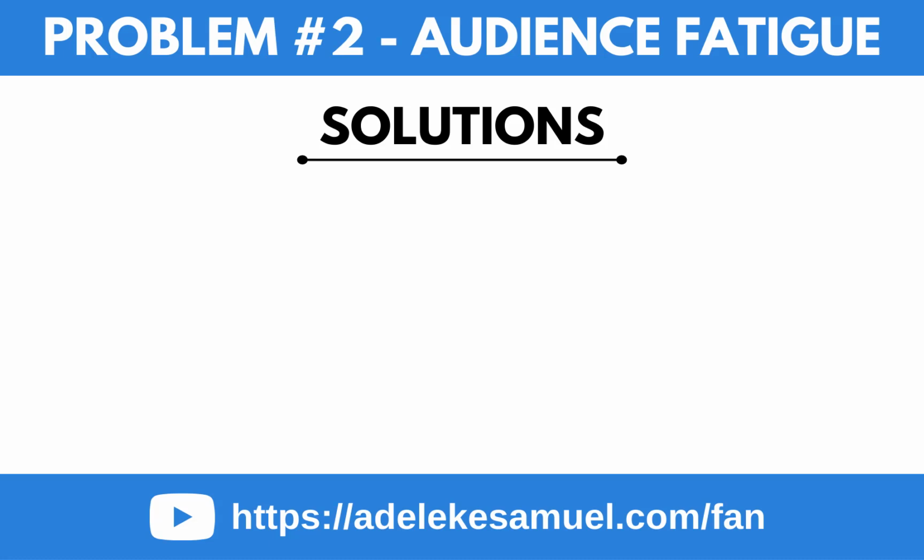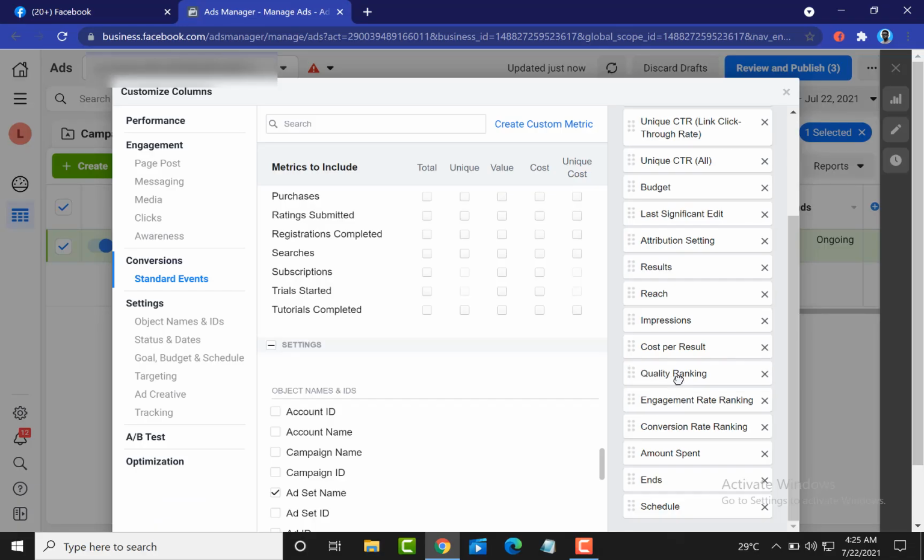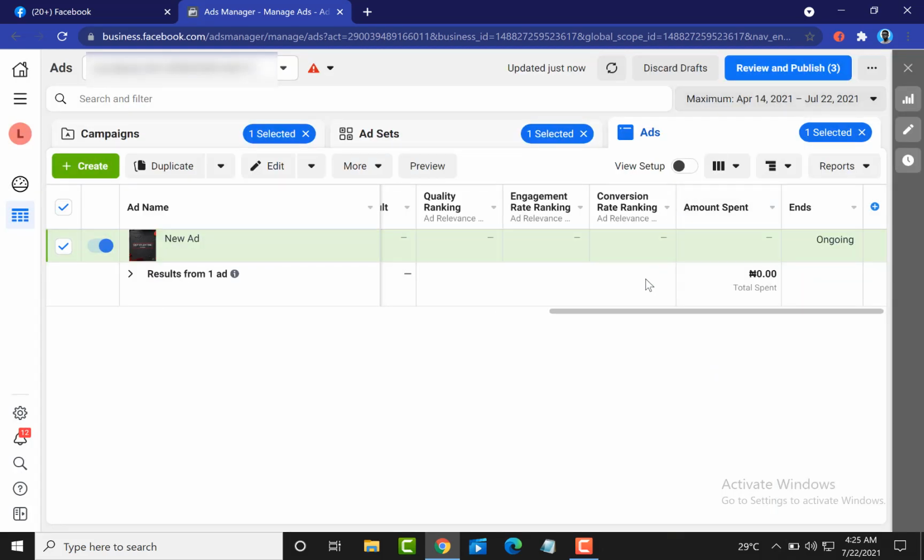And also you see, look at this conversion rate ranking and quality ranking. You can use this quality ranking as the metric for that. You see, when your quality ranking is very okay, then it means your advert is relevant to your audience. Do you get it now? But if your advert is not relevant to your audience, that's when you start having issues and you have a very low conversion.